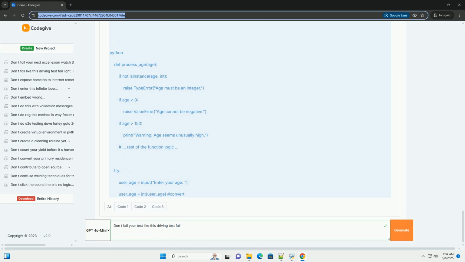7. Use version control. Use a version control system, for example Git, to track your changes and revert to previous versions if necessary. This allows you to undo mistakes and experiment with different solutions without fear of breaking your code. 8. Learn from your mistakes. When you find a bug, take the time to understand why it happened and how you could have prevented it. This will help you avoid making the same mistake in the future.